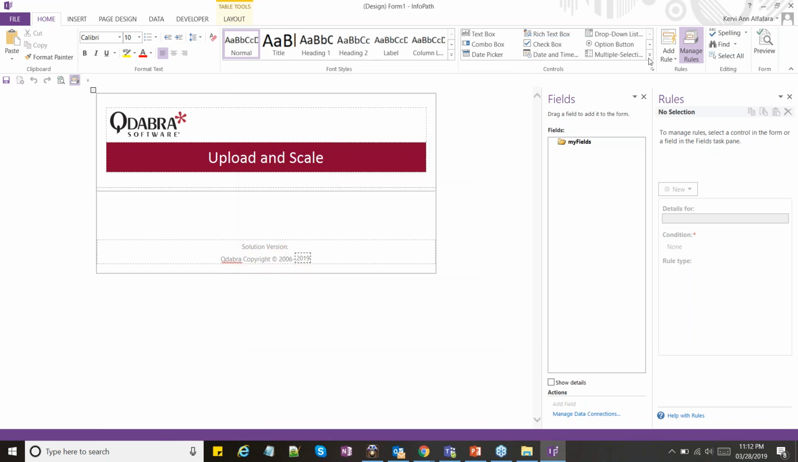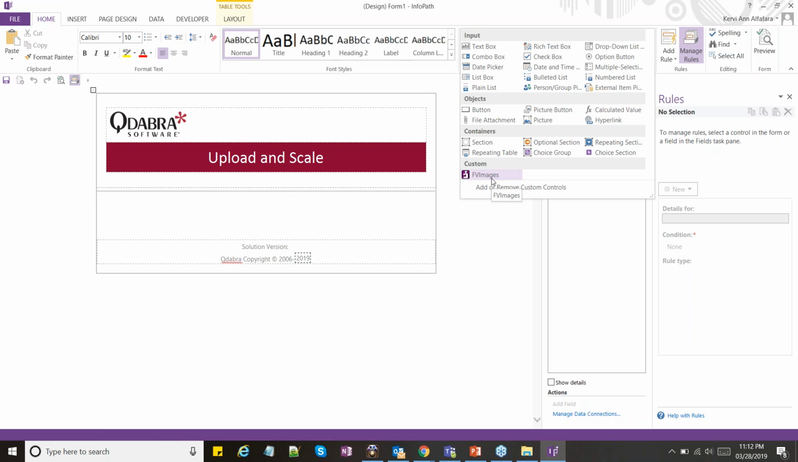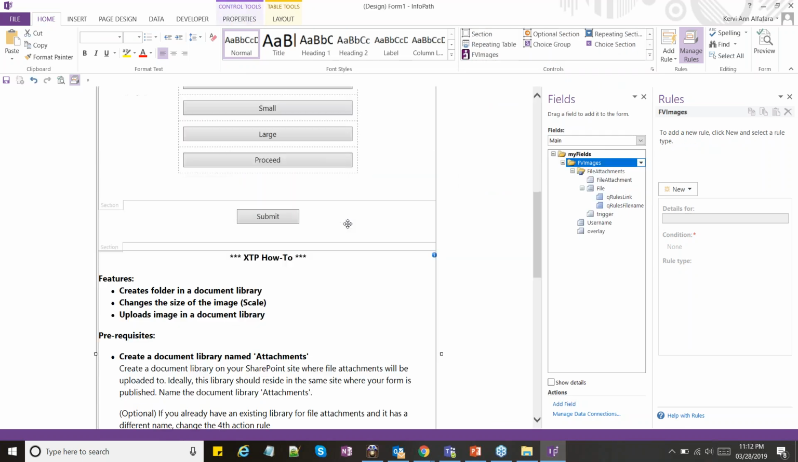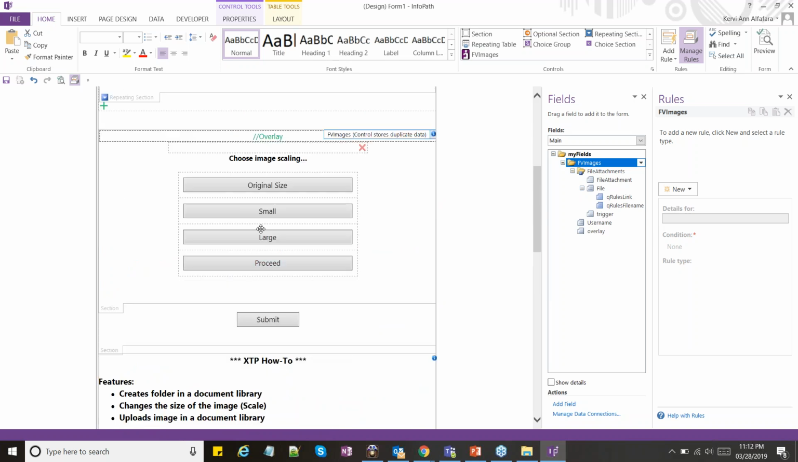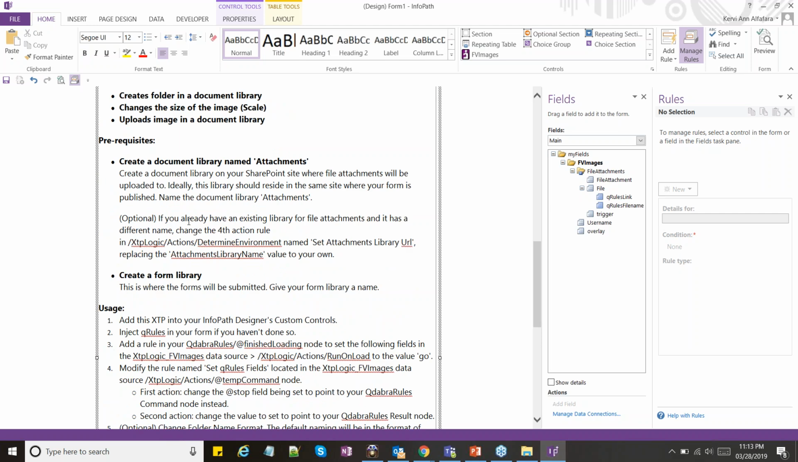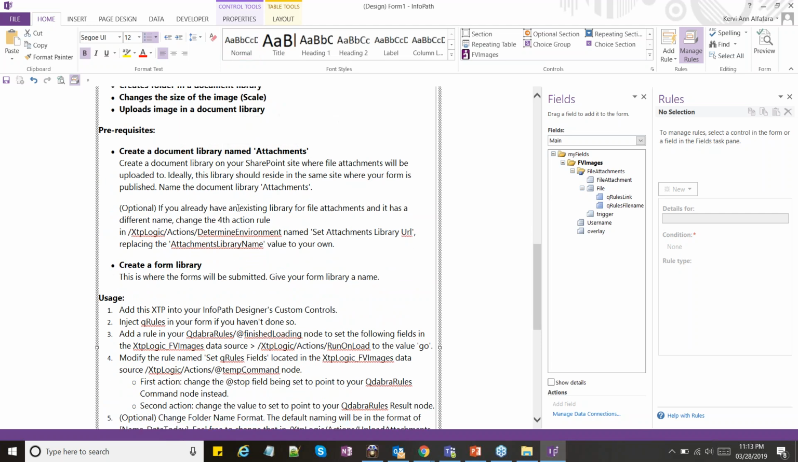Once that's imported, we can now click on the custom control here that we just added. Here we have the controls for the XTP as well as the XTP how-to. This XTP will create a folder in a document library, and it will also change the size of the image and upload the image in that document library. For the prerequisites, you have to create a document library named attachments and also create a form library. This is where the forms will be submitted.